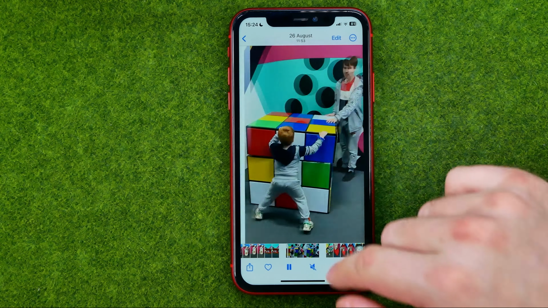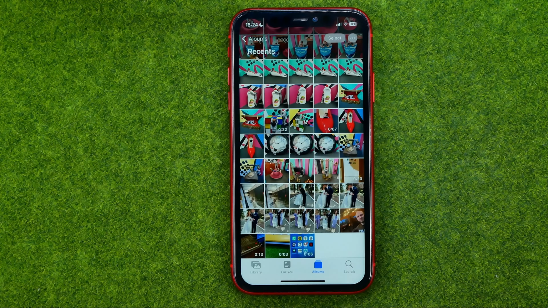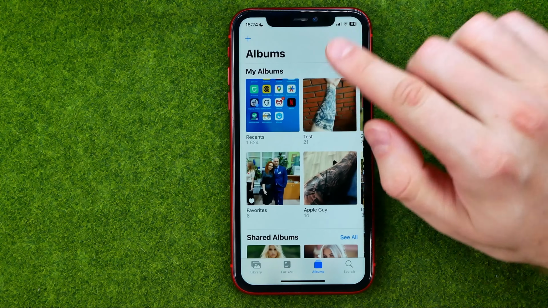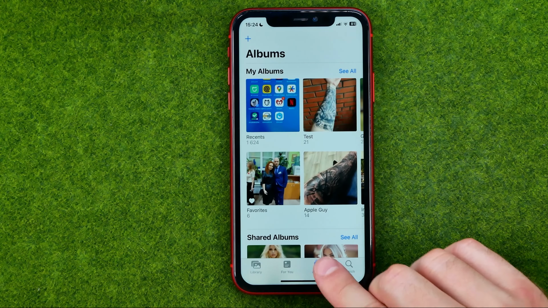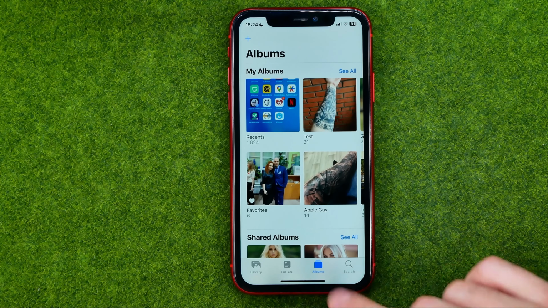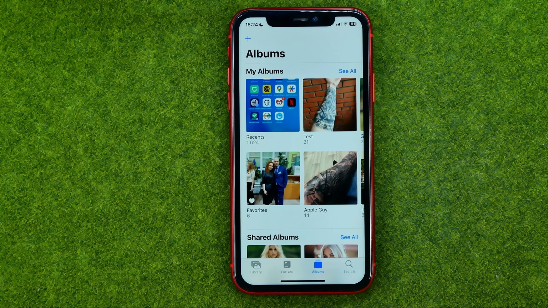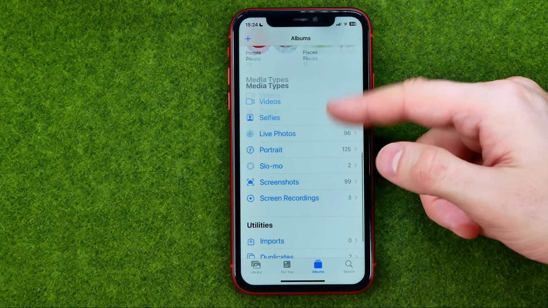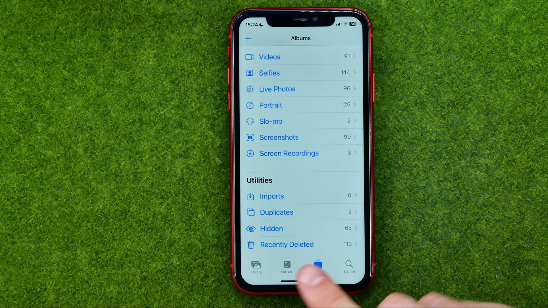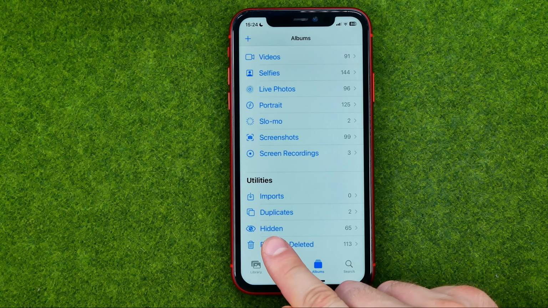Now guys, how we can easily find the album where all hidden photos are stored. To do that, we need to go to Albums. Just tap right here to activate Albums tab. After that, scroll down to the very bottom where you can easily find hidden album.